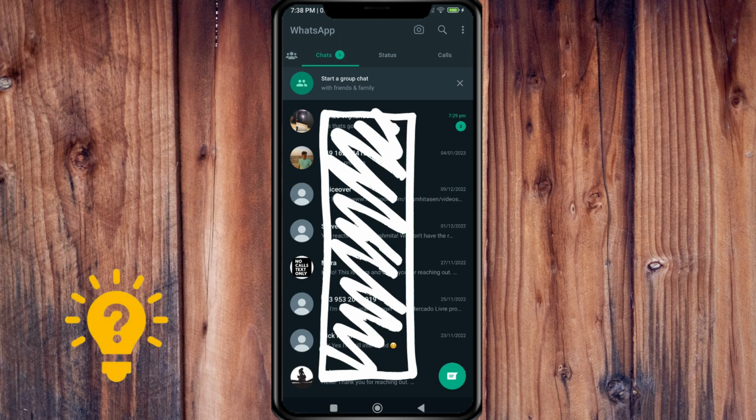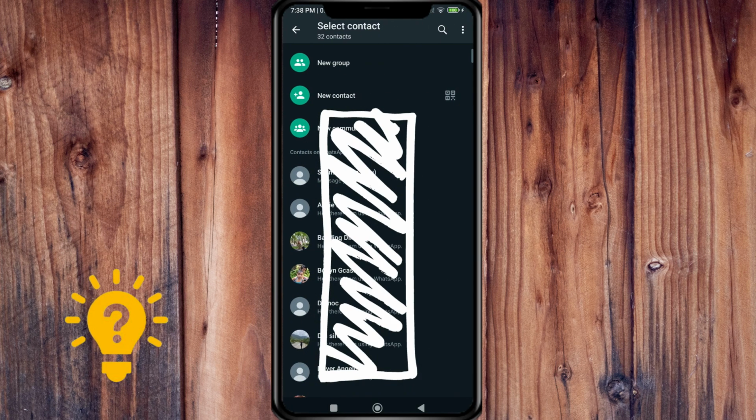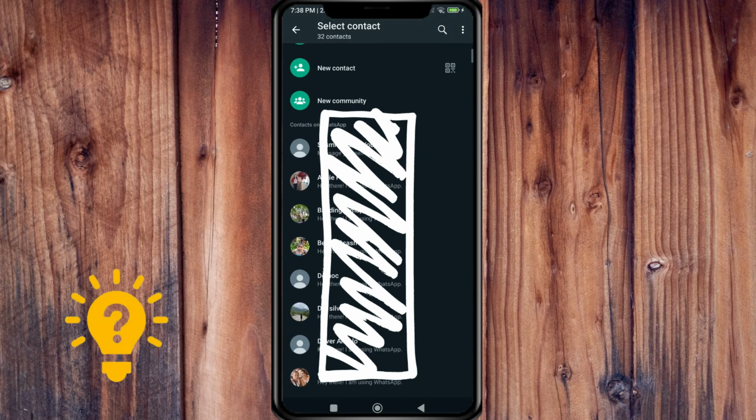If you tap the three dots on the upper right hand, you see the settings. You can create a new group, new broadcast, link devices, start message, and settings. If you tap the message icon on the lower right hand, you can create a new message.